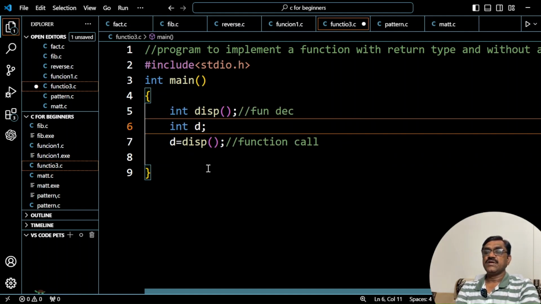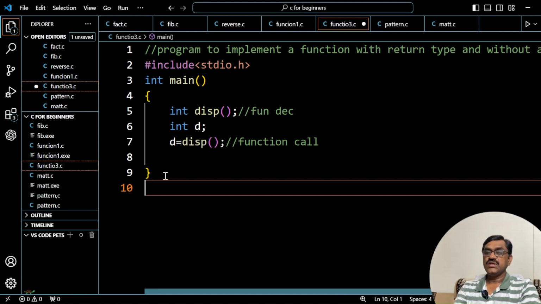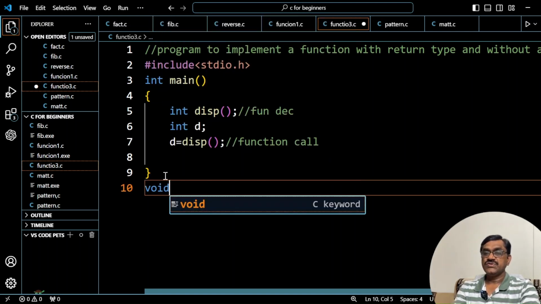So in this case, what happened? This part is called LHS and this part is RHS. This RHS indicates the function calling. First, the RHS side is executed. Now it goes to the function definition. Now I'm writing the function definition.